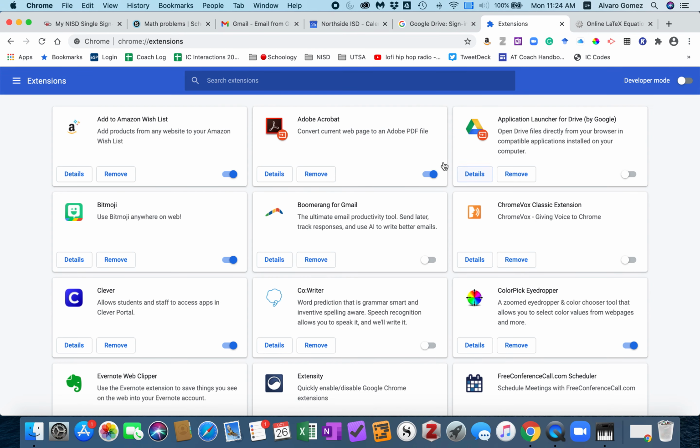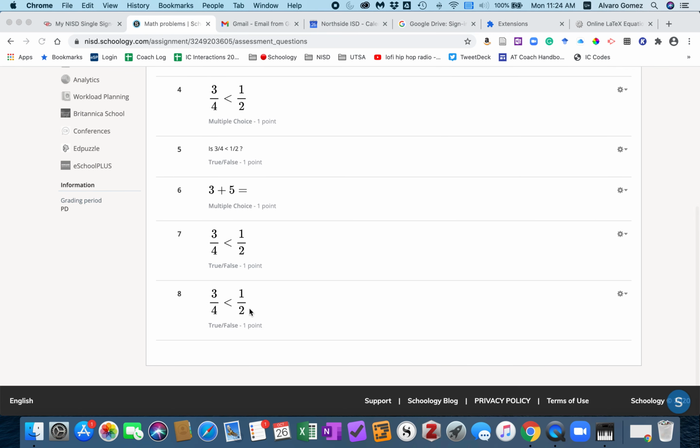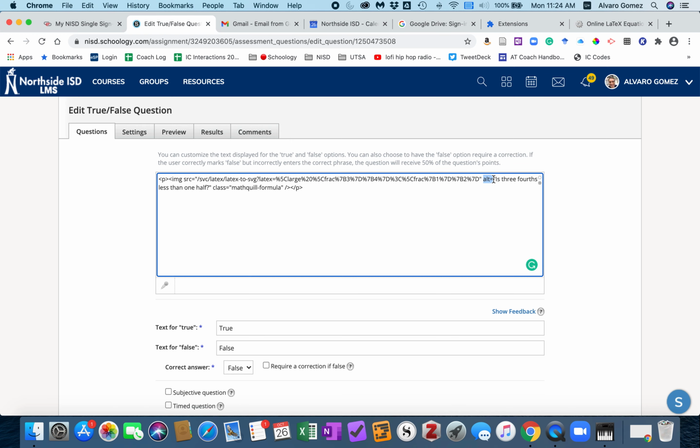So really it's a matter of going into the question, edit, and then changing it over to the HTML and looking for that alt attribute. Everything within the opening quotation mark and the closing one, that's what it's going to read. Anything inside that alt. So whatever you put in there, it's going to read, and that's how you can add that audio description to it.